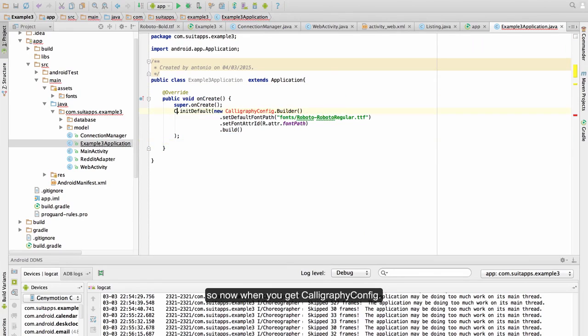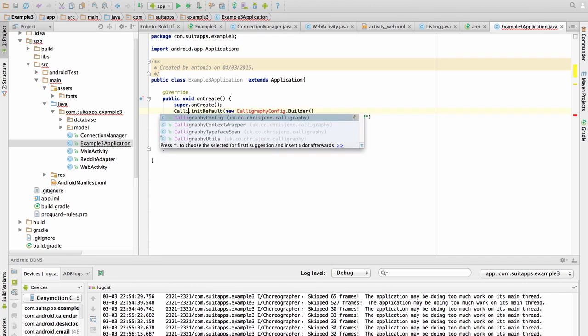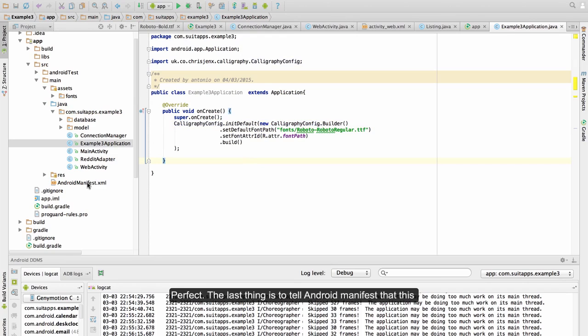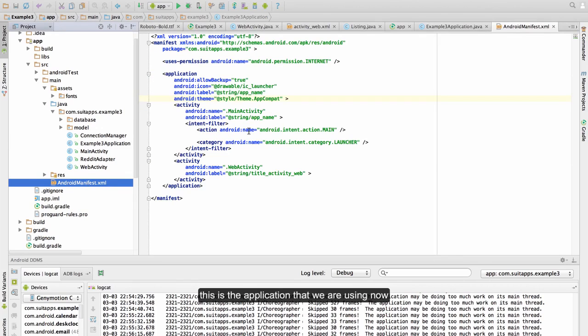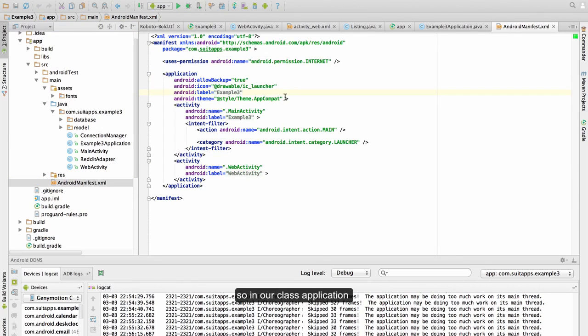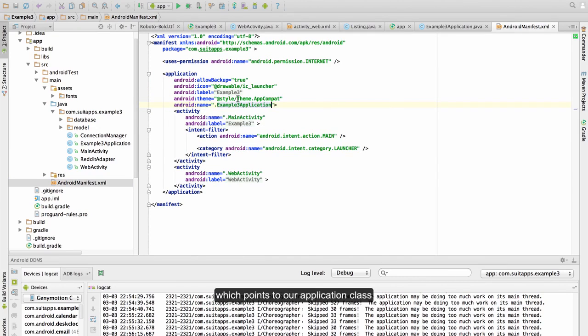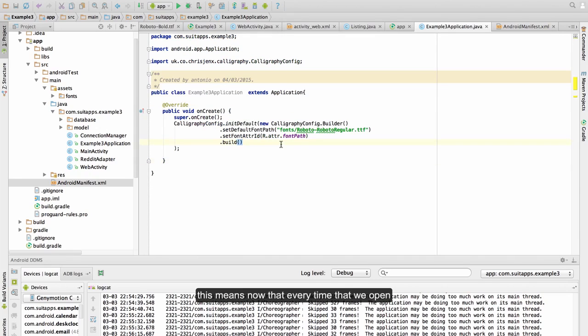Perfect. So now we need the CalligraphyConfig. The last thing is to tell the Android Manifest that this is the application that we are using now. So in our application tag, we add a new attribute called name, which points to our application class. This means that every time we open our application, onCreate of the application is going to be called. This is a level above the activities, as we have explained previously.